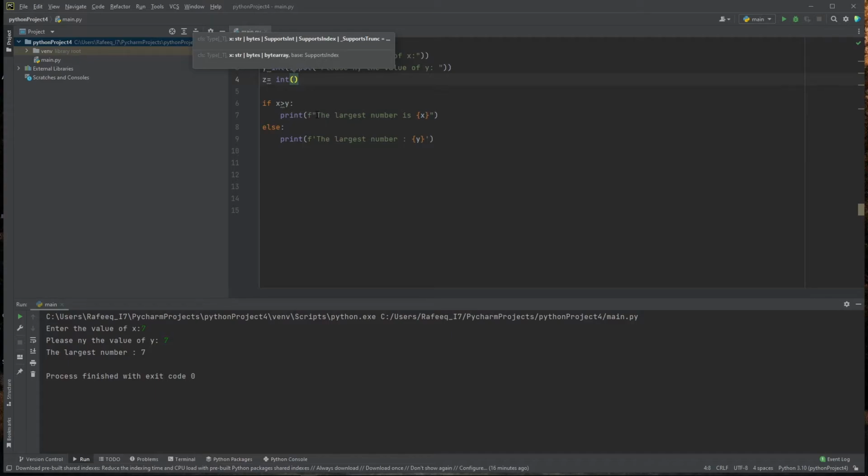The input will be converted into integer. So input is the reserved word to accept input from the user. Enter the value of z, and here we go. Now we have three variables and we want to find the maximum number.